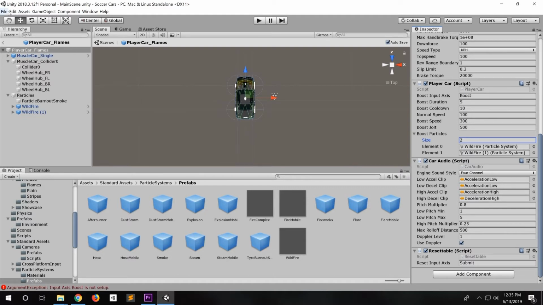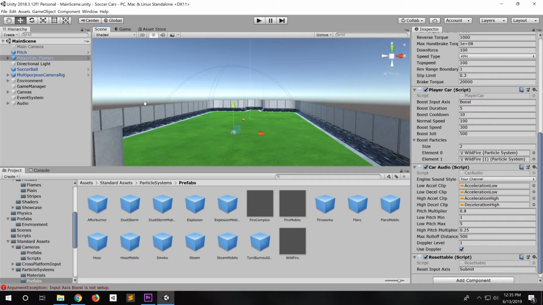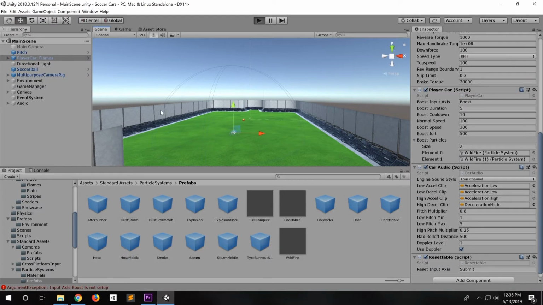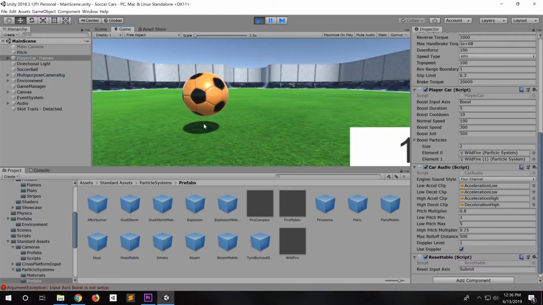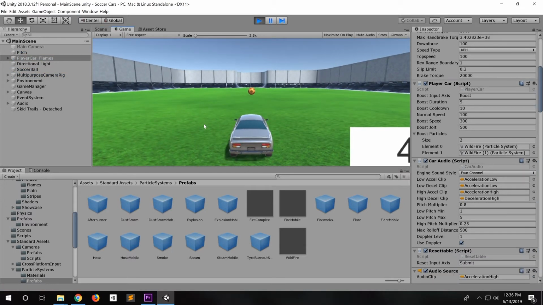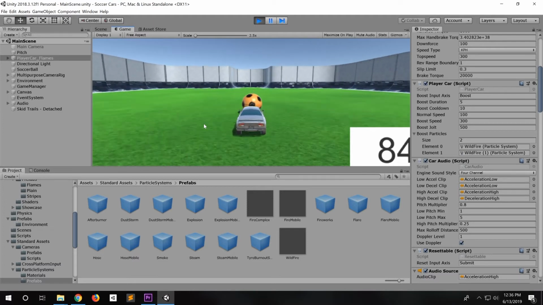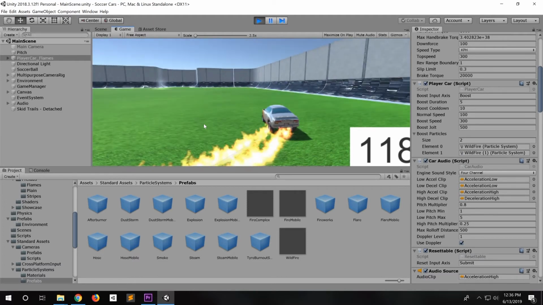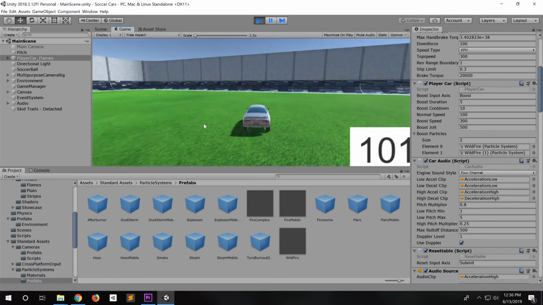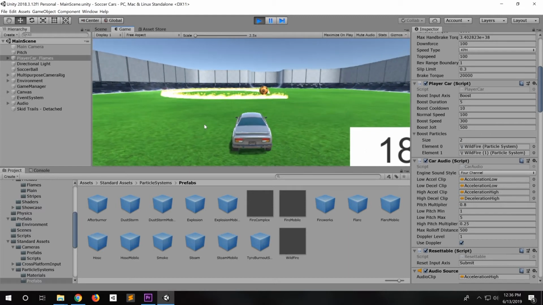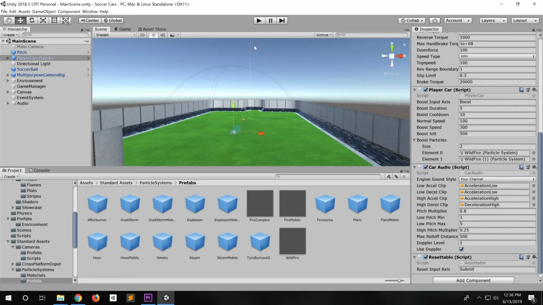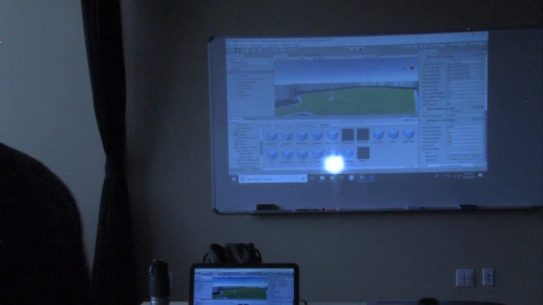So we can exit out of the prefab view if you're in there, and then you can save and test. And you should be able to, when you press space, so the particles are set to only play if you're over 100. Okay.